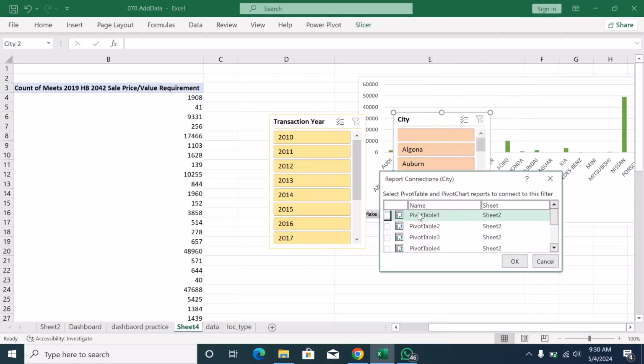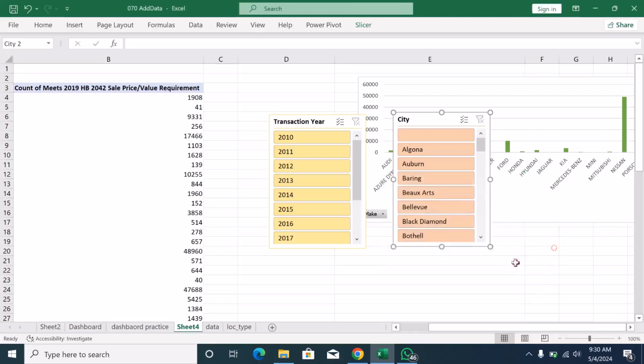Then we'll do the same thing for these two. Report connections. Then we select. They must be on sheet 4. So let's select this. Let's scroll down so that we can select. We select, we select, and then we click on OK. So now we have been able to connect the two slicers that we created to our respective pivot tables.